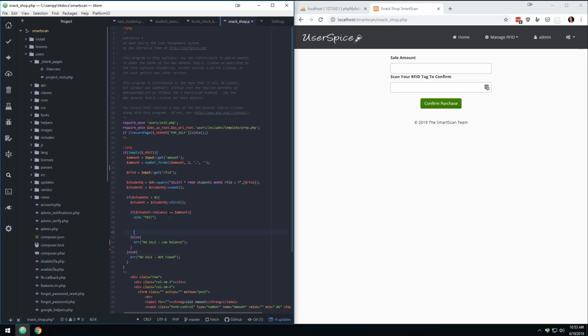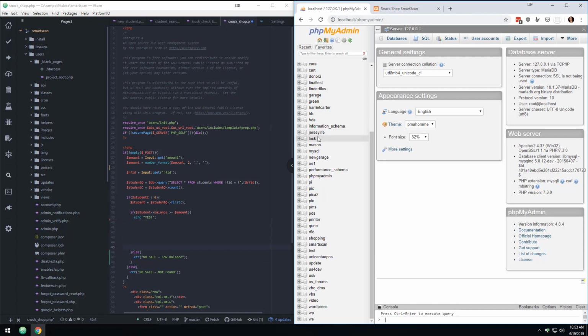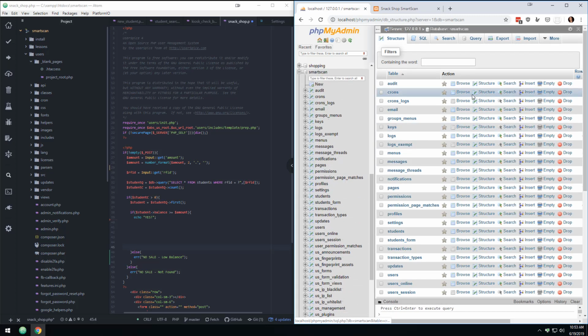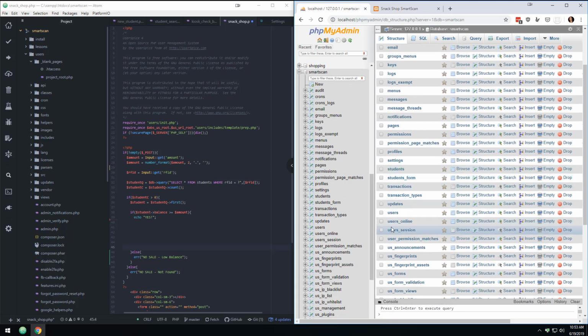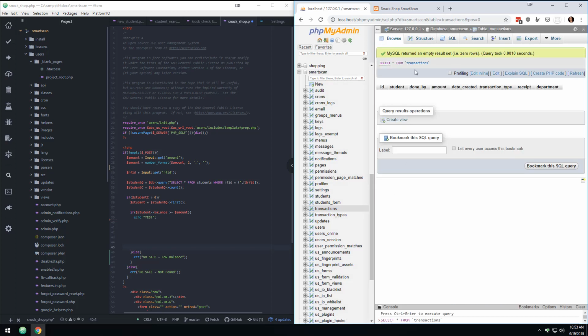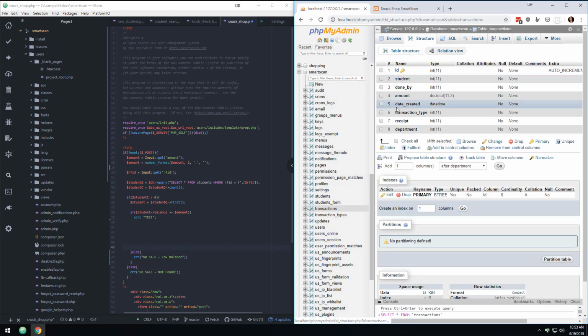So we're obviously not going to just echo yes on the screen. We're going to come here and look at the database, and we're going to see, if I come in here to Smart Scan and transactions, we'll look at it this way with the structure because it's a little easier to see. So what we want to do is insert a transaction.